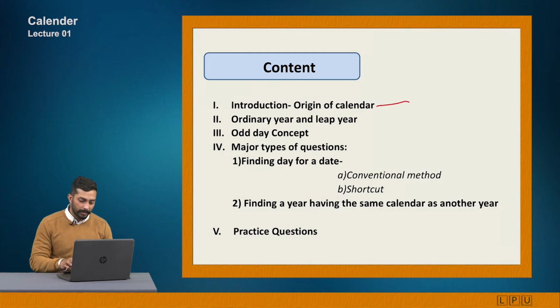We have introduction to the calendar, ordinary year, leap year, odd day concept. Then we have major types of questions: finding the day for a date, using the conventional method or shortcut, finding a year having the same calendar as another year, and practicing the questions after that.